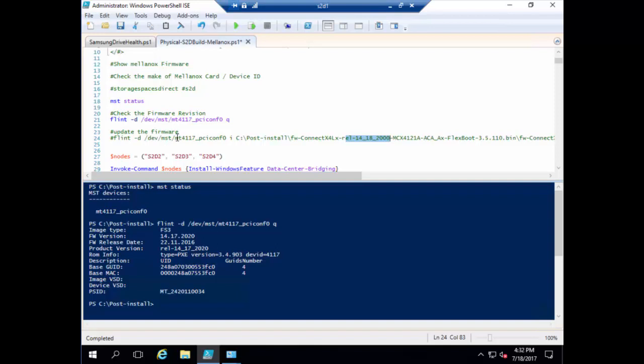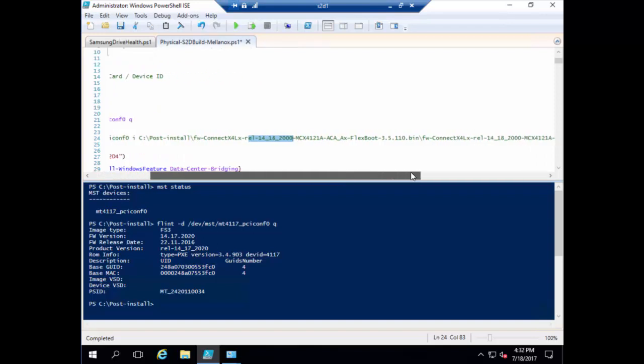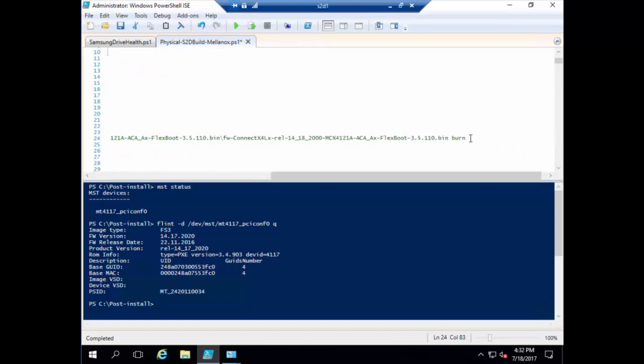But if you wanted to update this, all that you have to do is just run flint -d, identify your card number, then -i to install, and then just the path to the bin file. The bin file is a free download from the Mellanox website. And then you just do a burn at the end of this. So for the sake of time for the video today, I'm actually not going to show you that, but it's well documented up on the Mellanox website.